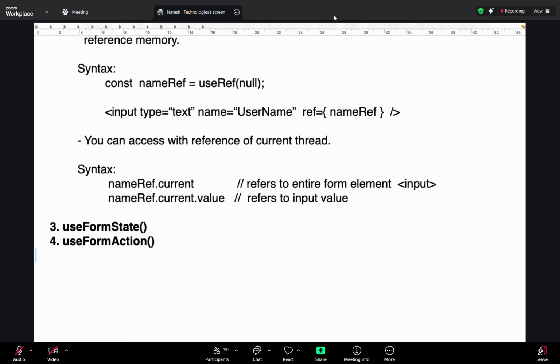Use form state, use form action. But they are not for just client side, they have a combination of server side. That means they are used to connect a server side function so that they can submit the form data to server directly. If server side you have a component ready, server side components are created by using frameworks like Next.js. From client component, you can post the data to server component can collect and use the data.